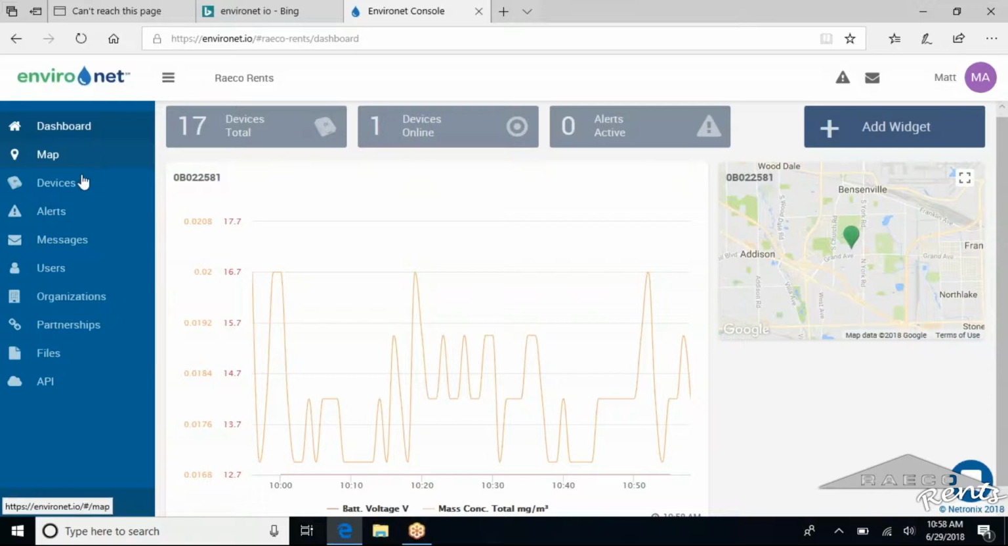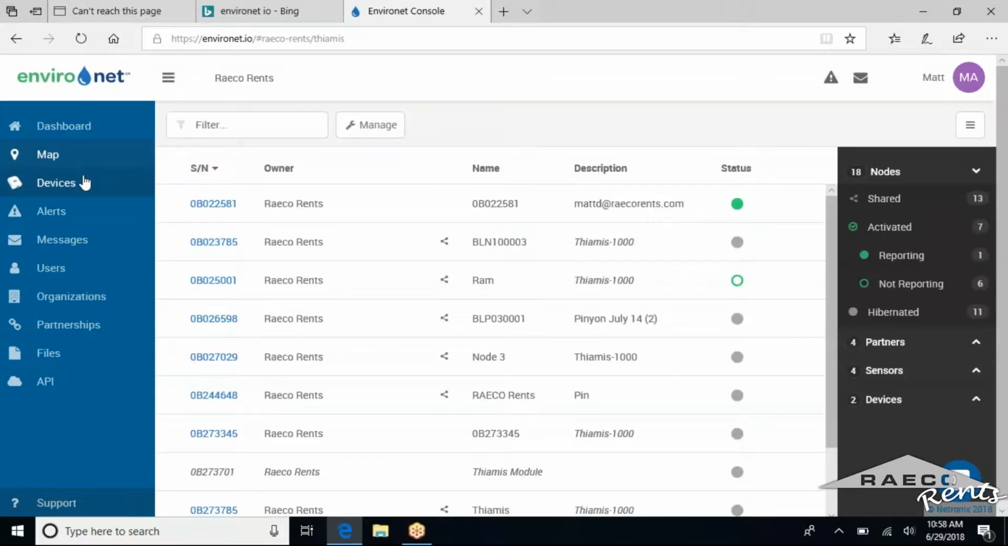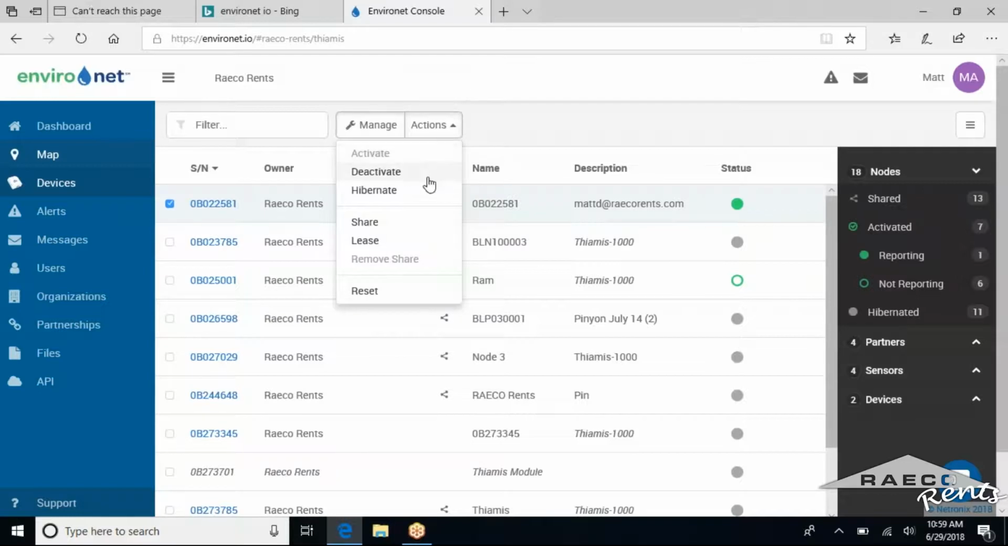So the first thing that you're going to probably want to do when you get your Thiamis rental is you're going to want to activate it. So I'm going to show you how to do that. You're going to come here into the devices page. You're going to go to Manage. You're going to select the serialized unit that you have, and then you're going to click Actions. It will be hibernated when you get it, and you're going to click Activate. Similarly, when you're done with it, you can hibernate it, or we can hibernate it for you. It's not a big deal.